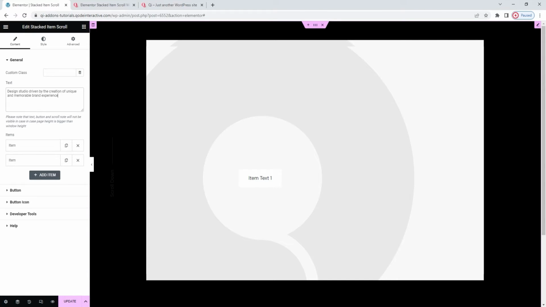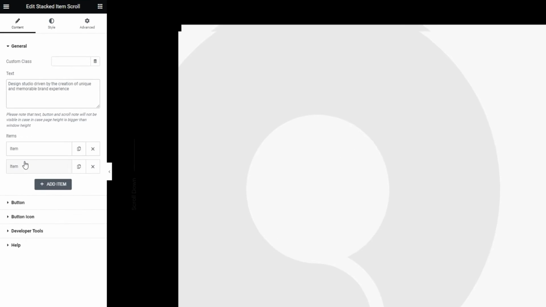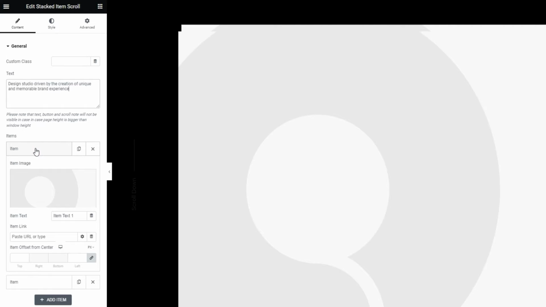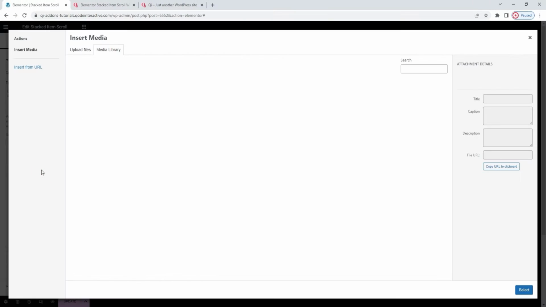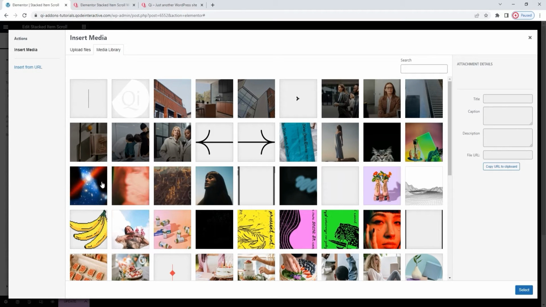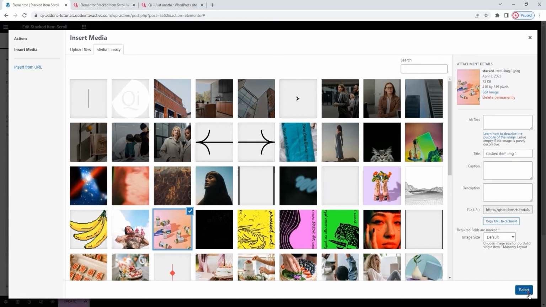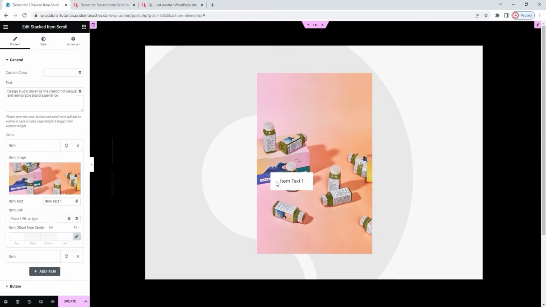Each image is represented by an item we see here. And if I click on the first one, we can see it contains several options. The first, of course, is for replacing the image. Simply click to upload a new one. I'll use an image from my media library. Select. Okay, here it is on the page.